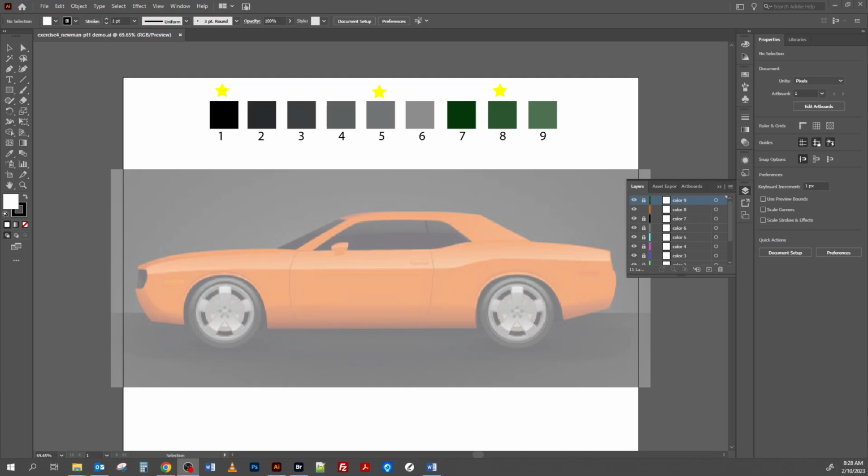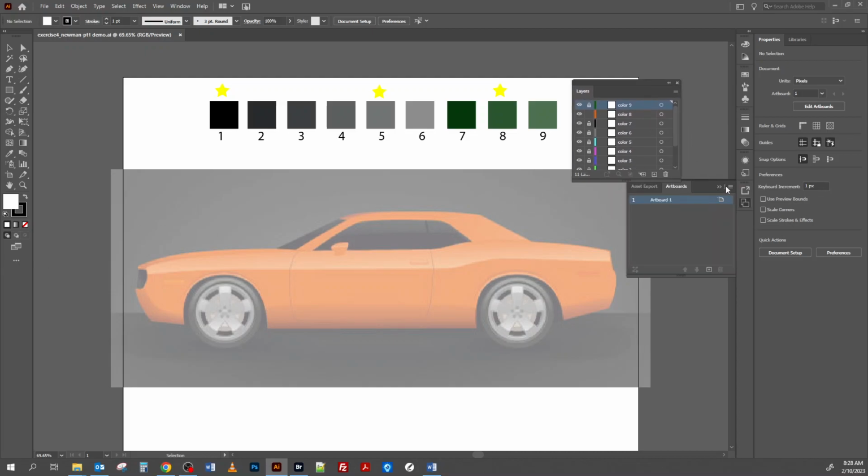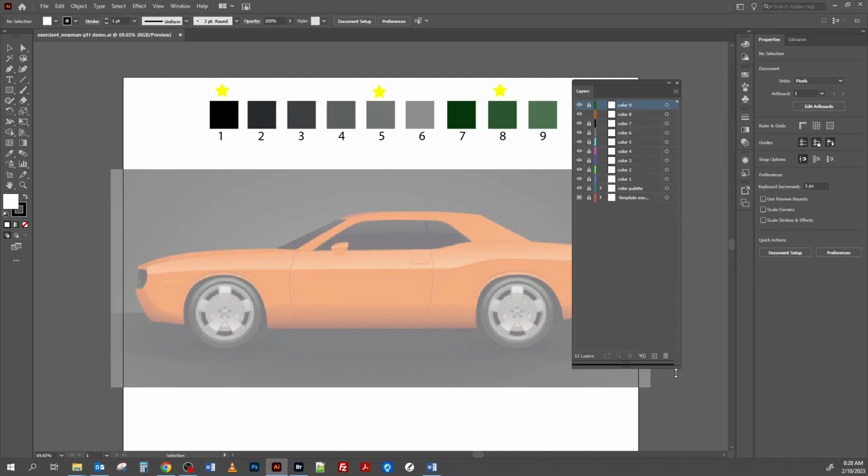All right, so let's pick up where we left off from part one. In part one, just looking at my screen, we went ahead and set up the artboard and template and layers. And right now, your layers should look like this. I'll go ahead and move that out so you can see.